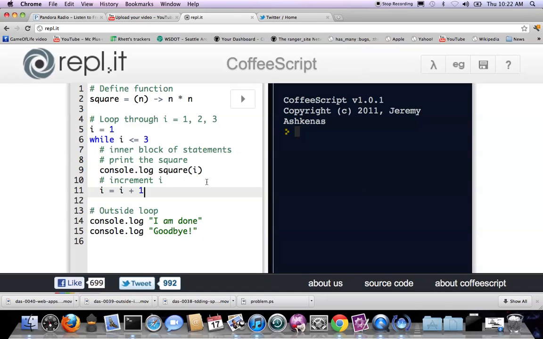Hello, today we're going to talk about functions in CoffeeScript, and we're also going to review the while loop, and then we're going to expand our notion of what functions can do. So let's start off with this program and analyze what it should do.